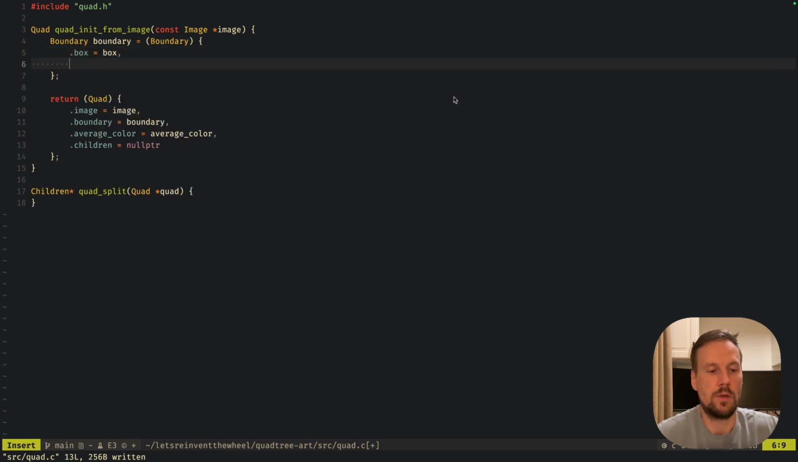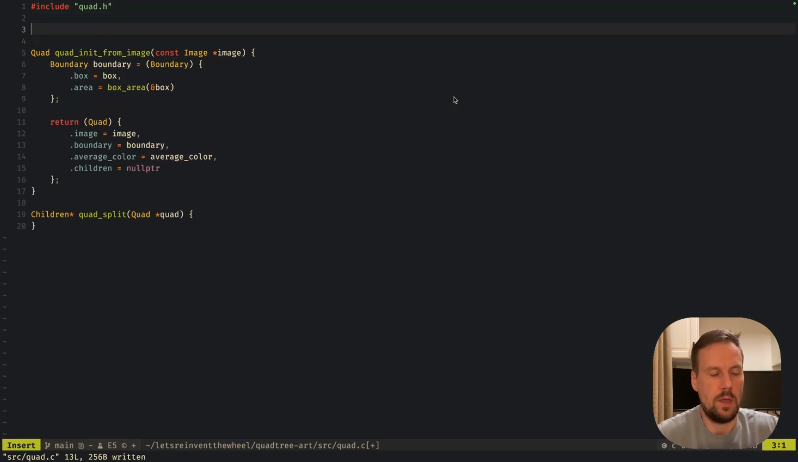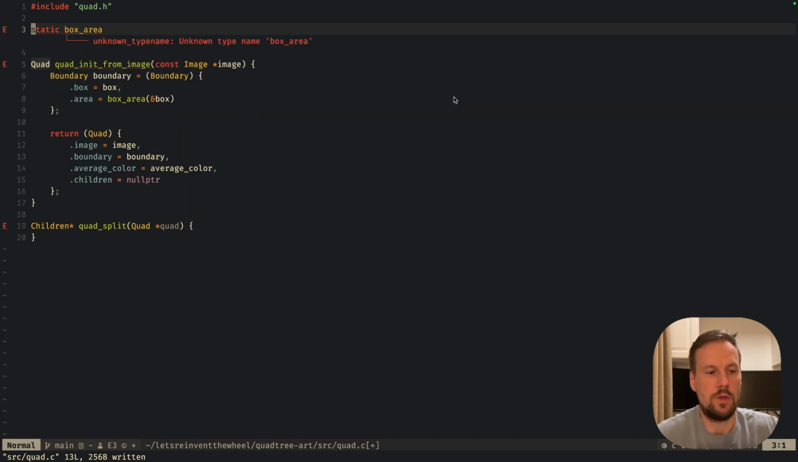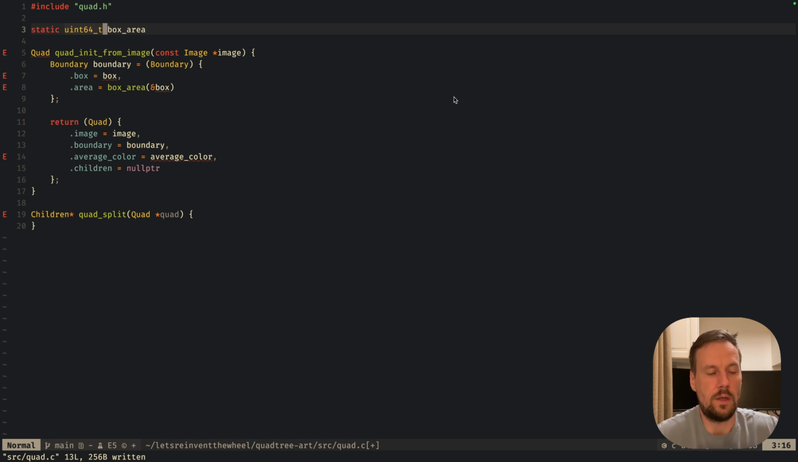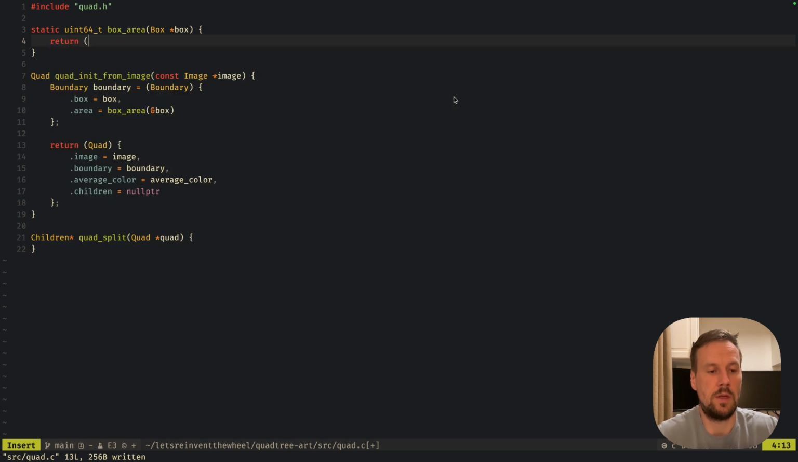Alright, so it's going to be a box, and its area is going to be box area given this box. Quickly, let's do the box area, which returns, I think we defined it as a 64-bit value given some box. It is as simple as saying that, hey, box right minus box left times box bottom minus box top. Right, so it calculates an area.